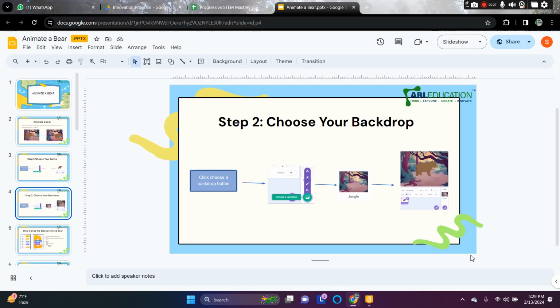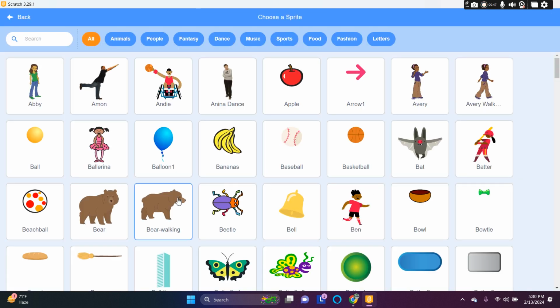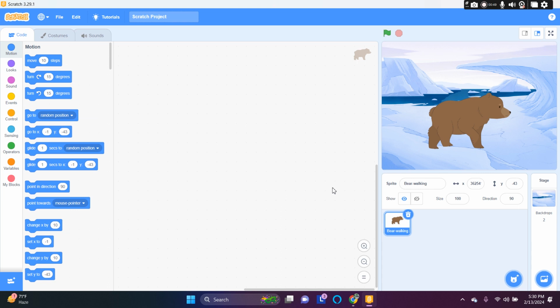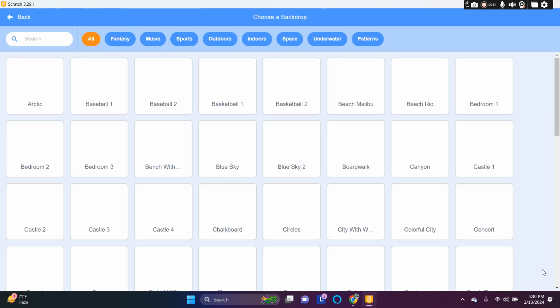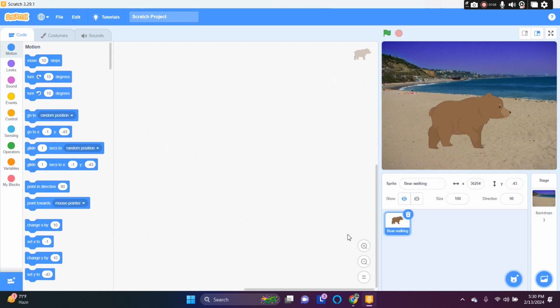Without further ado, let me bring you to the Scratch platform. Here I have to choose a sprite. So I click here, choose a sprite, and bear walking. I want my bear to be walking. This is my sprite, and I can also change the backdrop. Right now I have Arctic, so I don't think brown bears are allowed to walk in the Arctic. What is something that is funny? I think Malibu beach. Yeah, a bear walking on a beach. This is pretty funny.